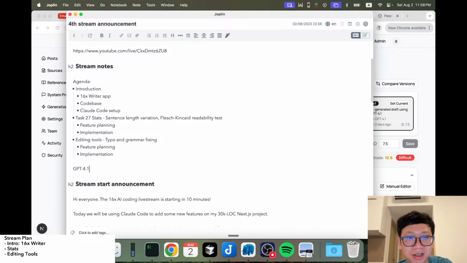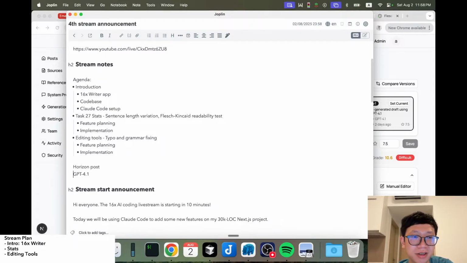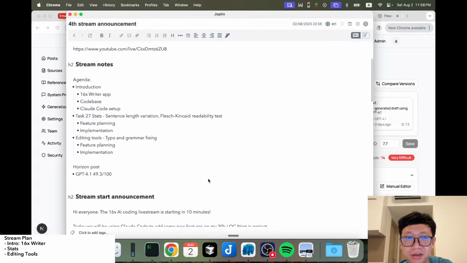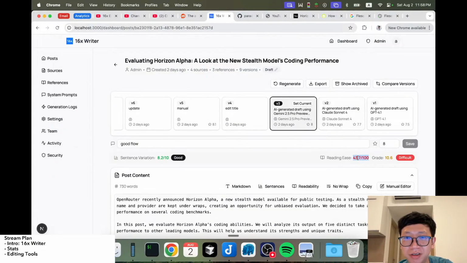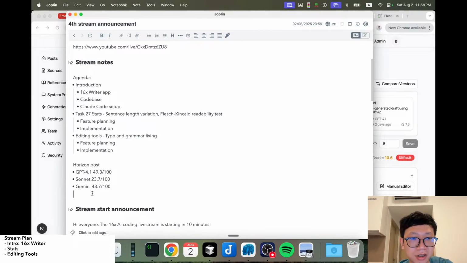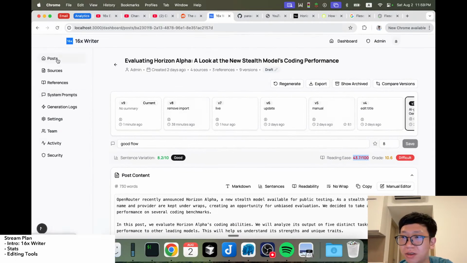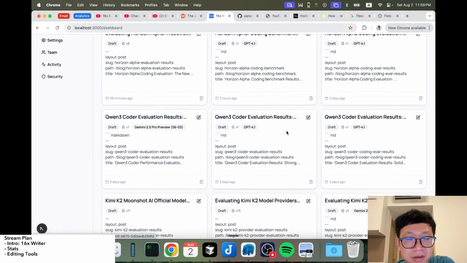So GPT 4.1 for this horizon post, we have GPT 4.1 at 49. Then we have the Sonnet at 23, and then we have the Gemini at 43. So it looks like GPT 4.1 is the best for this post. Let's compare it against another post.